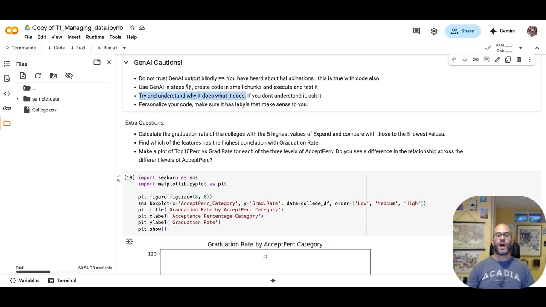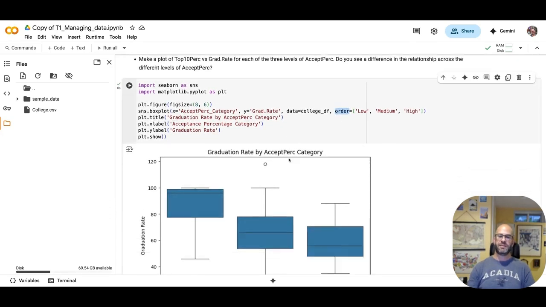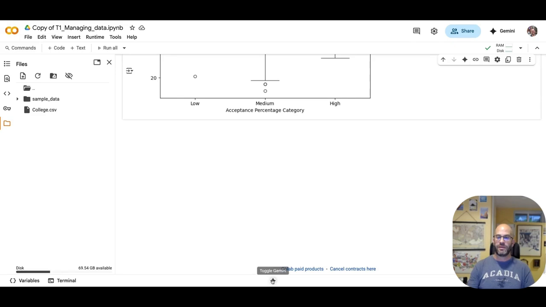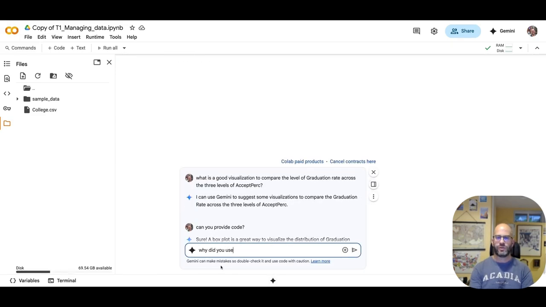Try and understand why it does what it does. It's writing code for you. Take a look at that code and see if you understand or maybe can figure out what that means. Maybe I don't know why this order was in this command. I can ask GenAI. Let me toggle that in and I'll say, why did you use order in the boxplot command?